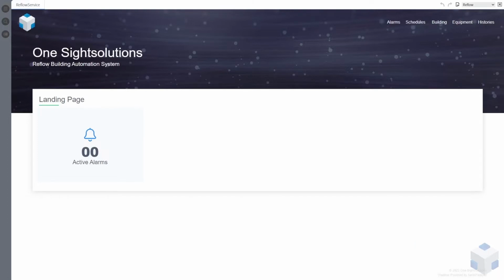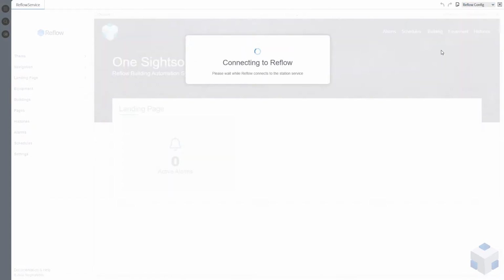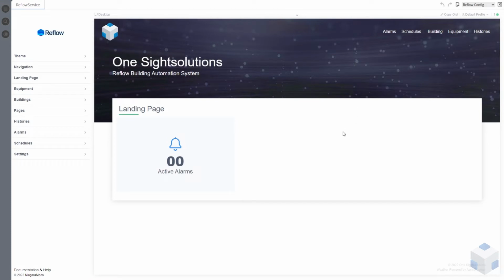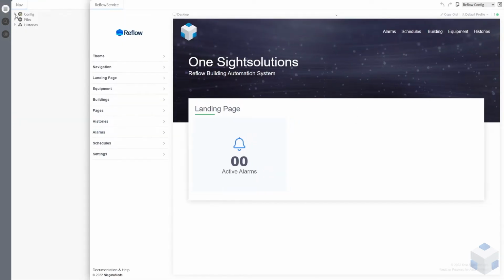Okay, so we're in the web browser within the Reflow service. And let's just change this into Reflow config. Now we're going to set up our building. So if we have a quick look in my station, just to note that my station is actually running with dummy data, so it's not actually a live site, but I've built it just for this occasion.